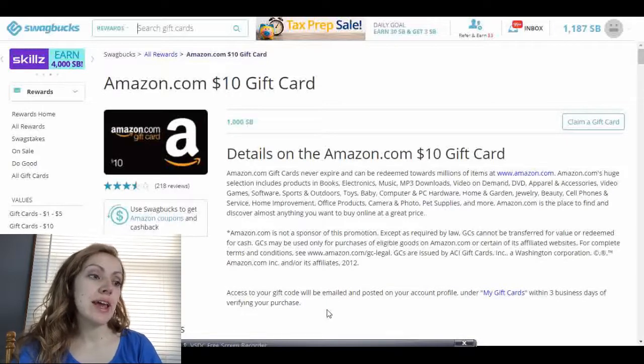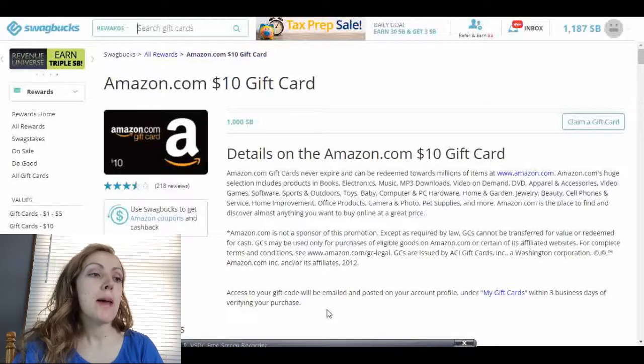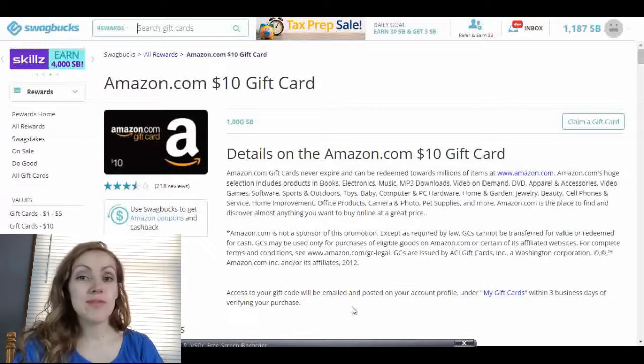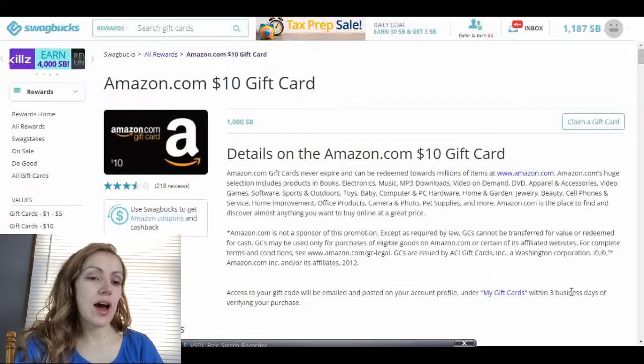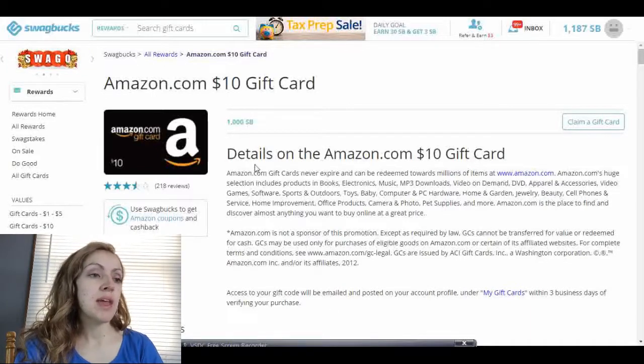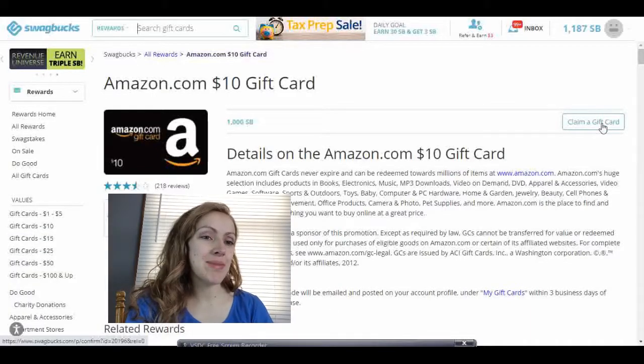So I'm going to go ahead and purchase this gift card with my Swagbucks. And when it says purchase, you're not paying actual cash, you're just paying with your Swagbucks. At the time of filming this, I'm going to have to wait up to 3 days for that email to come through. And I will do that before I'm done editing this video so you guys can see that email. So I'm going to go up to the right here and click Claim a Gift Card.